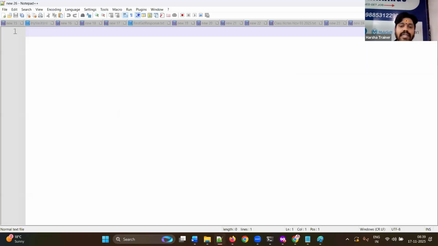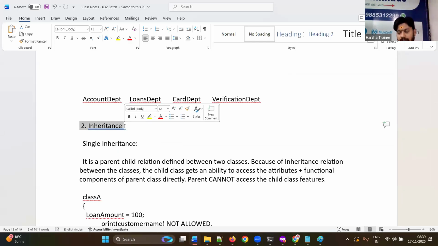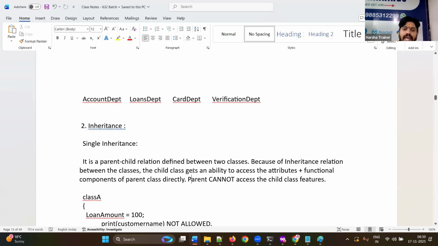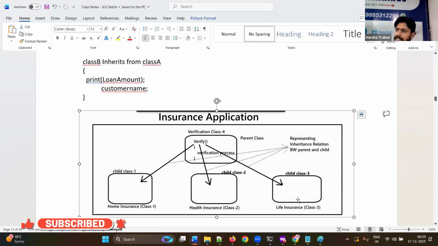For that, the answer is the inheritance concept. So what is inheritance in general? It's not related to Pega. In Pega, I will tell you after this. Generally, inheritance means defining a parent and child relationship between 2 classes. You have 2 classes. You want to define a parent and child relationship. Then you go for the concept of inheritance in programming languages. In Pega also, same concept. In the inheritance concept, you have one parent class with multiple children possible.